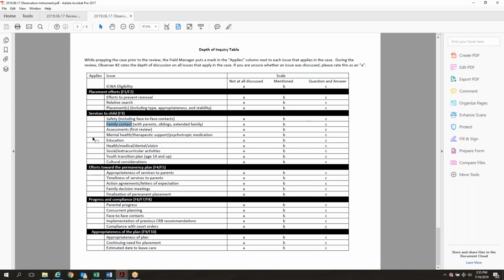You'll also notice that some of the issues have multiple parts in parentheses. So here's an example of that. Placements can include type, appropriateness, and stability. You don't need to wait for the board to address each of these subtypes under placements. As long as the board discusses one of them, you can give the appropriate rating for placements.